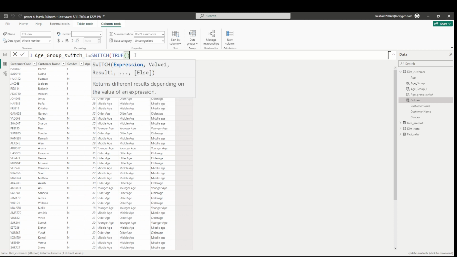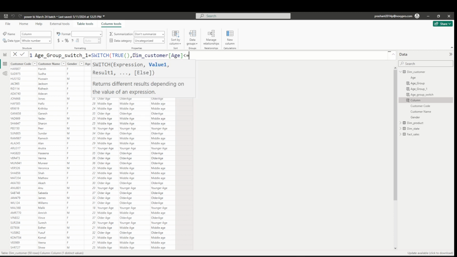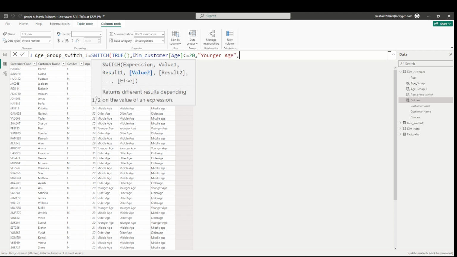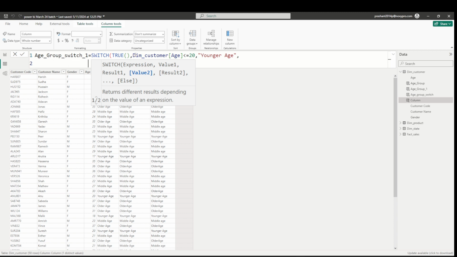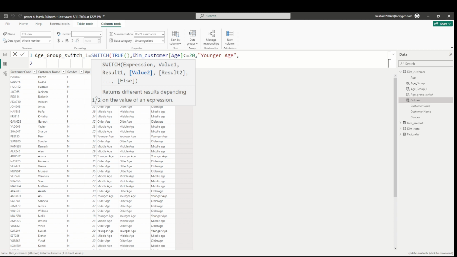Why I'm writing true, I'll explain in just a couple of minutes. Now dim customer age, when it is less than or equal to 20, it is a younger age. Younger age. Perfect. Comma. Alt enter and bring over here dim customer age. Okay. Let me remove this expression from here.